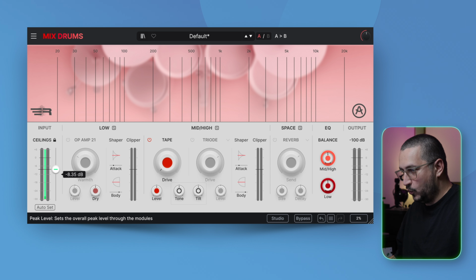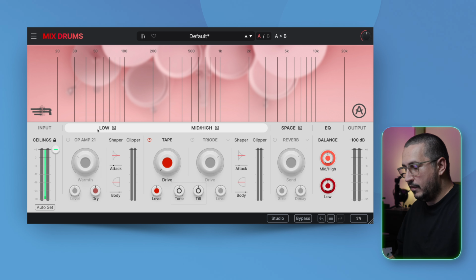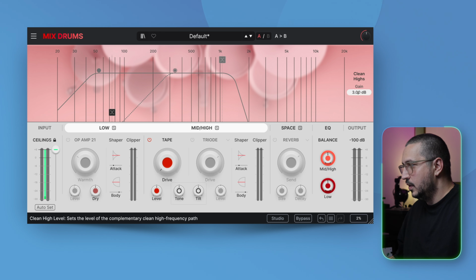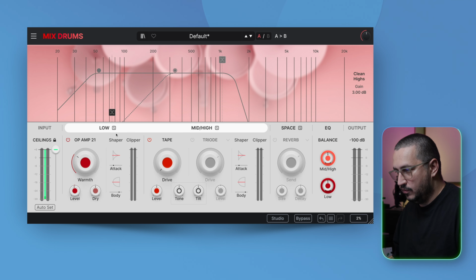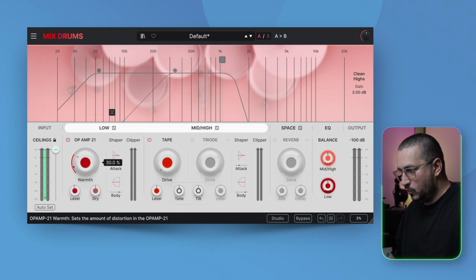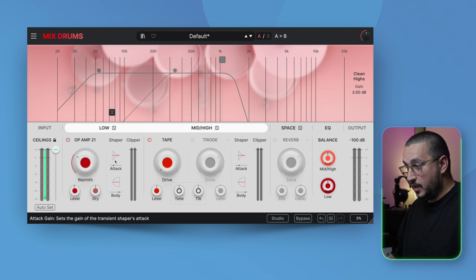You can see that when I'm moving this fader right here, all the other faders are moving. Then we have lows, mids and highs, space and EQ. We have clean highs with gain, saturation for the lows with an op amp 21, warmth level dry, a shaper with attack and body, the clipper, but the clipper is globally controlled by this fader.